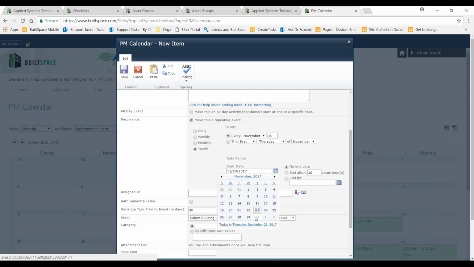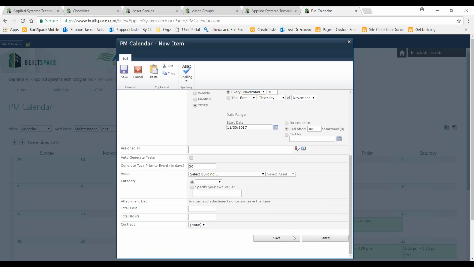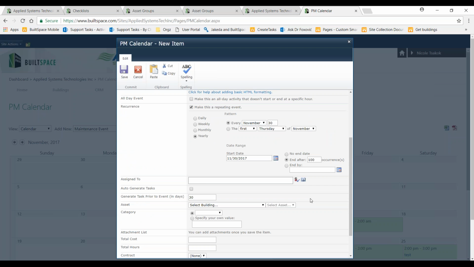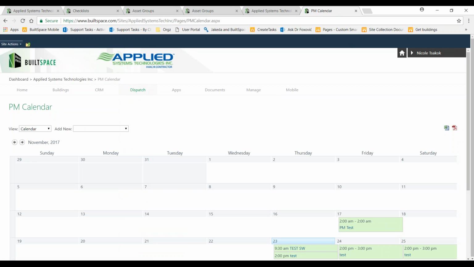And you can change this to the 30th. And then if you want it for the next 100 years, sure, let's do that. And then you just click save for that. Is that clear? Yeah. Okay, cool.